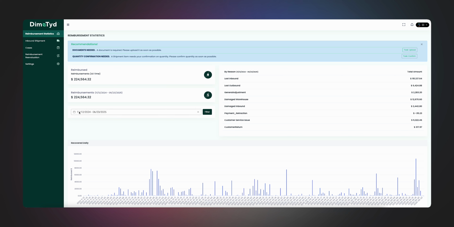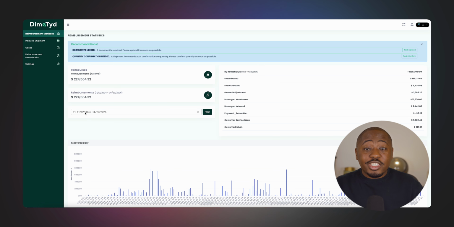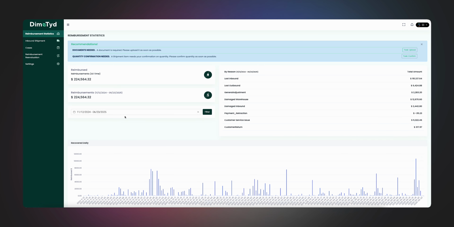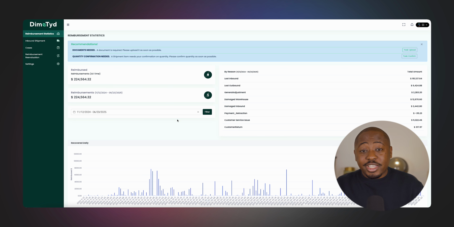This module shows you how much DimeTyd for Sellers has recovered for you, starting with the date you began using the new portal. You'll notice that the data starts from November 12, 2024. That's when this new version of the portal was launched. Anything before that still exists, but it lives on our old database and hasn't been ported over here.